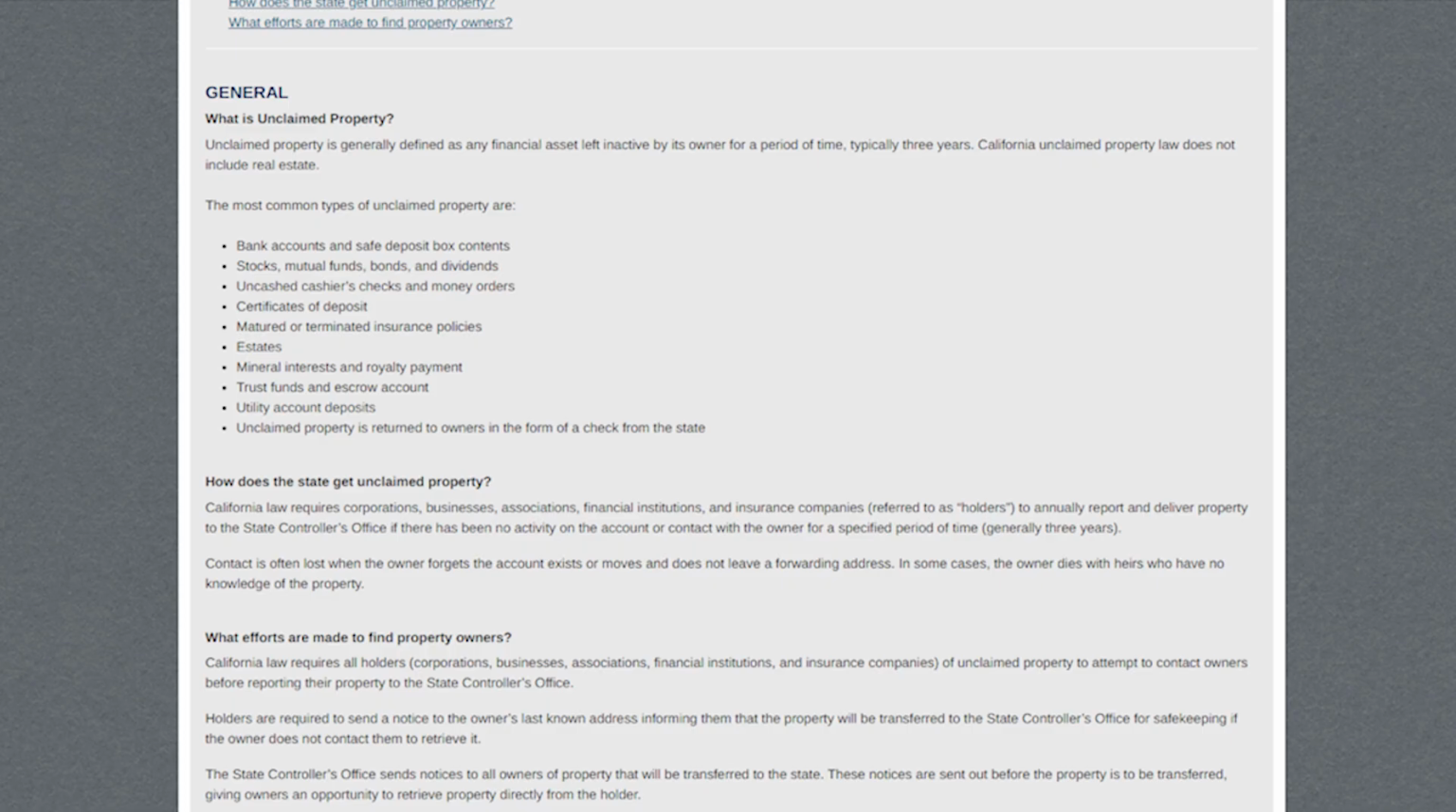How does the state get unclaimed property? California law requires corporations, businesses, associations, financial institutions, and insurance companies, referred to as holders, to annually report and deliver property to the state controller's office if there has been no activity on the account or contact with the owner for a specified period of time, generally 3 years. Contact is often lost when the owner forgets the account exists or moves and does not leave a forwarding address. In some cases, the owner dies, with the heirs having no knowledge of the property.